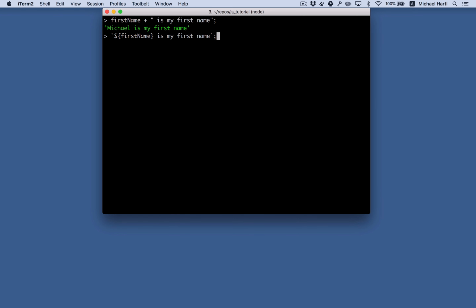firstName is my first name. So this really captures the way I think about this, and I think that once you get used to it, it feels a lot more natural than concatenation. Because really what I want to say is firstName is my first name, where you just substitute in whatever this is. So here, there it is. Michael is my first name.